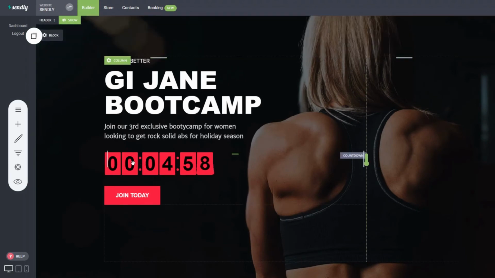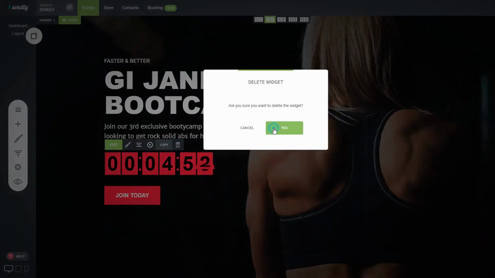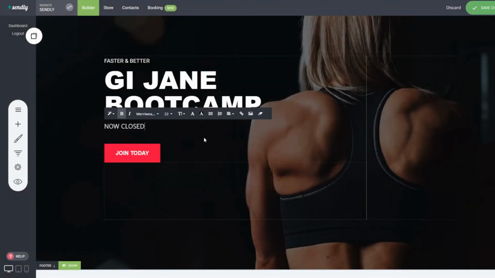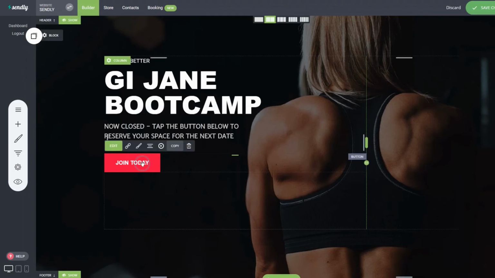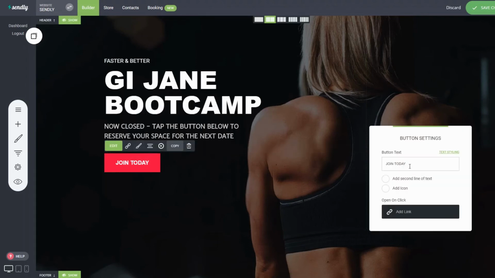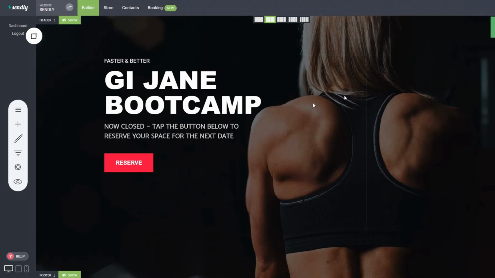And duplicate. Okay, so this is the new page. So now we want to change this page to what we want to show them when the counter runs down. Now closed. Okay, tap the button below to reserve your space for the next date. Okay, and then they can come in here and reserve. Really, really simple. Okay, and then we can send them to a page wherever we want to. Okay, I'm just going to hit save changes there.